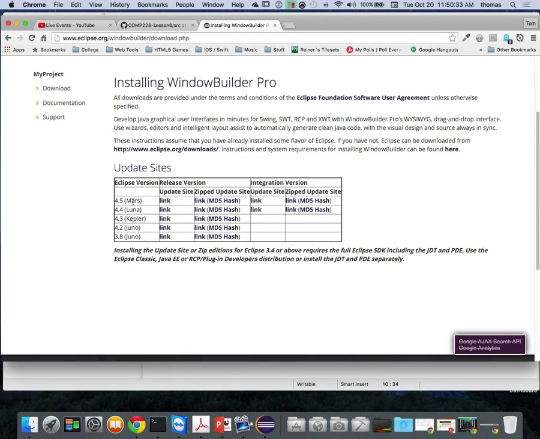Here's Eclipse Mars. There's different ones. There's the zipped update site. I don't want this one. There's the integration site. I don't want that one. Or the zipped update site. I don't want that one. I want this link. If I click on this link, I get this link up top here. This is the link, right?